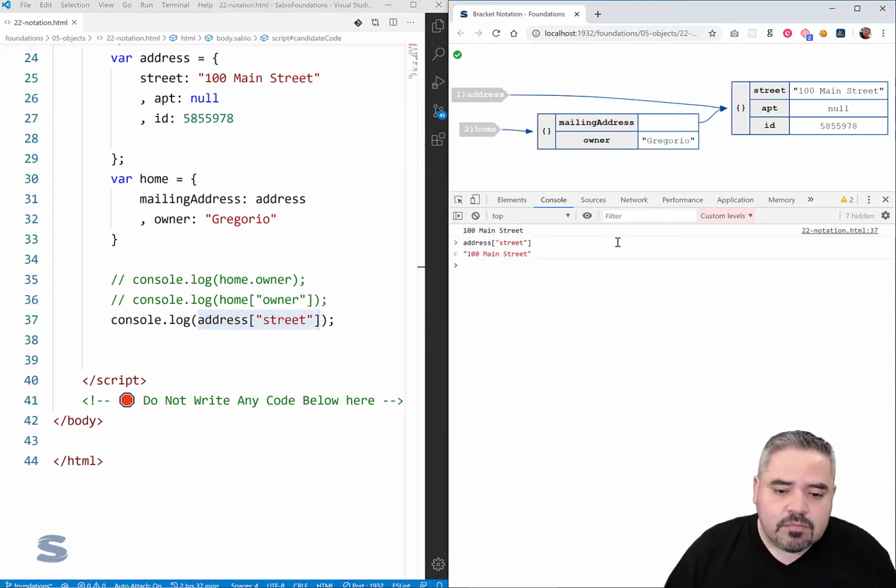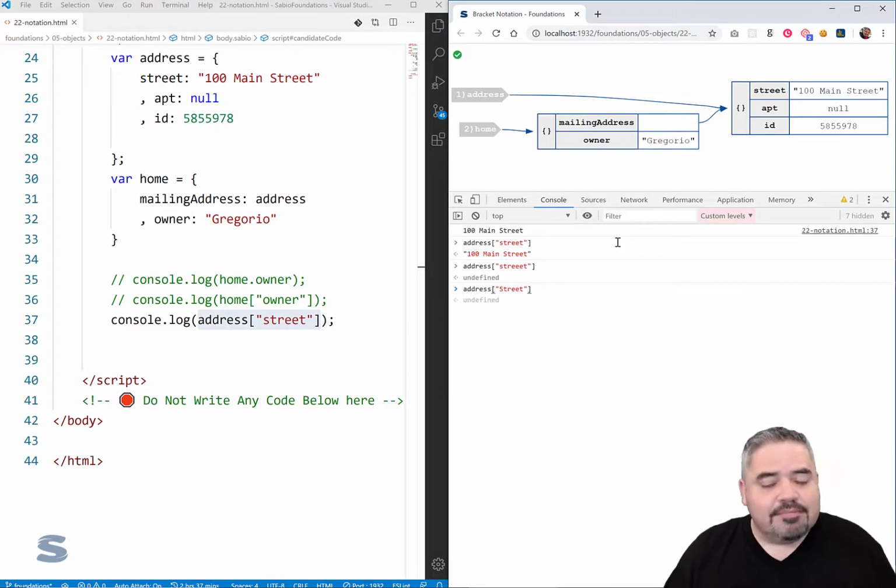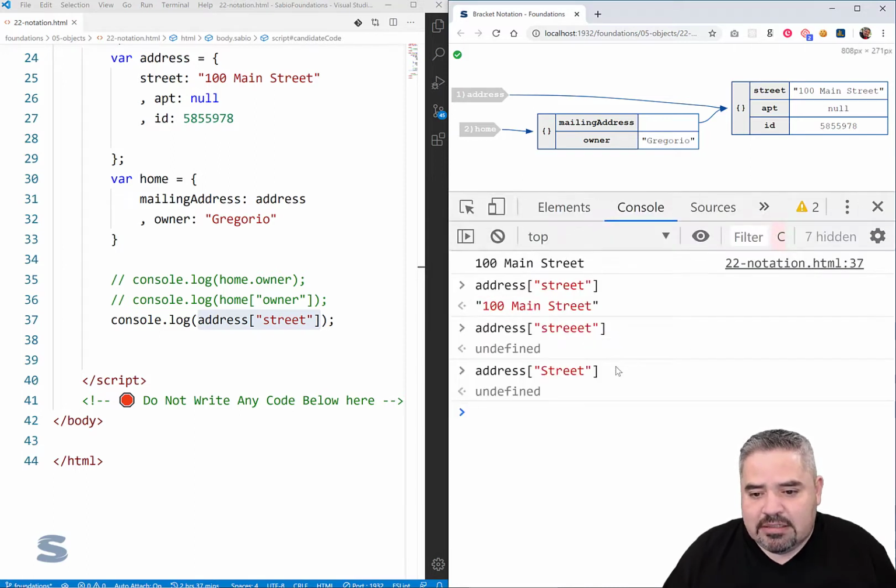Important thing that you should note is that if you misspell this, right? So there I am misspelling it. There is no property called that, so you get undefined. If you misspell it, and this is probably the more frustrating misspelling, because, yes, that still says street. But JavaScript is case sensitive, so you get undefined. And this is the type of error that might drive you really bananas and crazy.